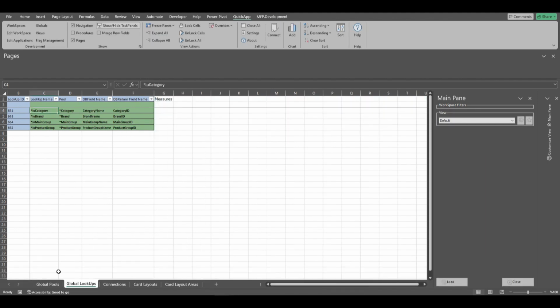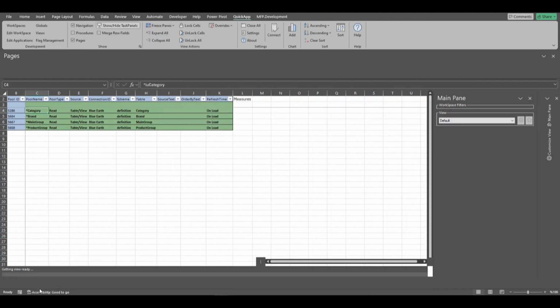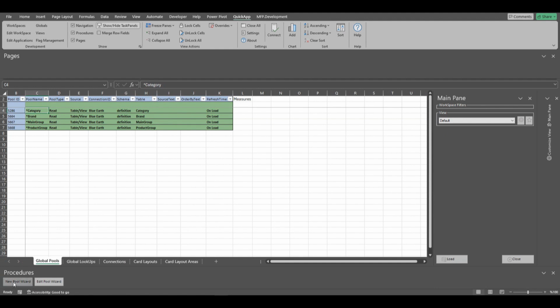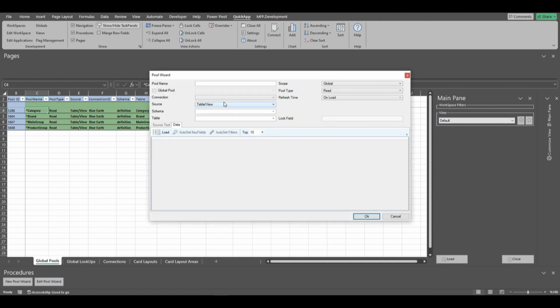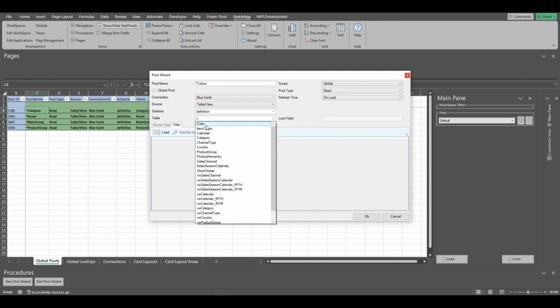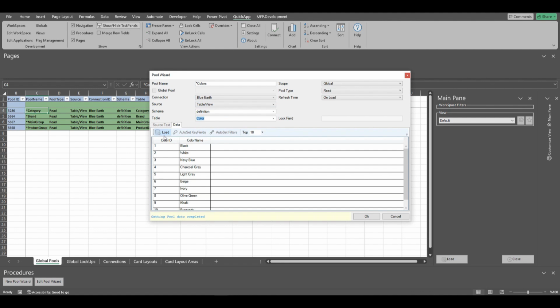I'll return to the global pools. Click on the new Pool wizard and create a new pool called Colors. I'll set the connection to Blue Earth and select the color table from the definition schema. When I click Load Data, I can see the color ID and color name fields. These are the fields we need for the lookup.